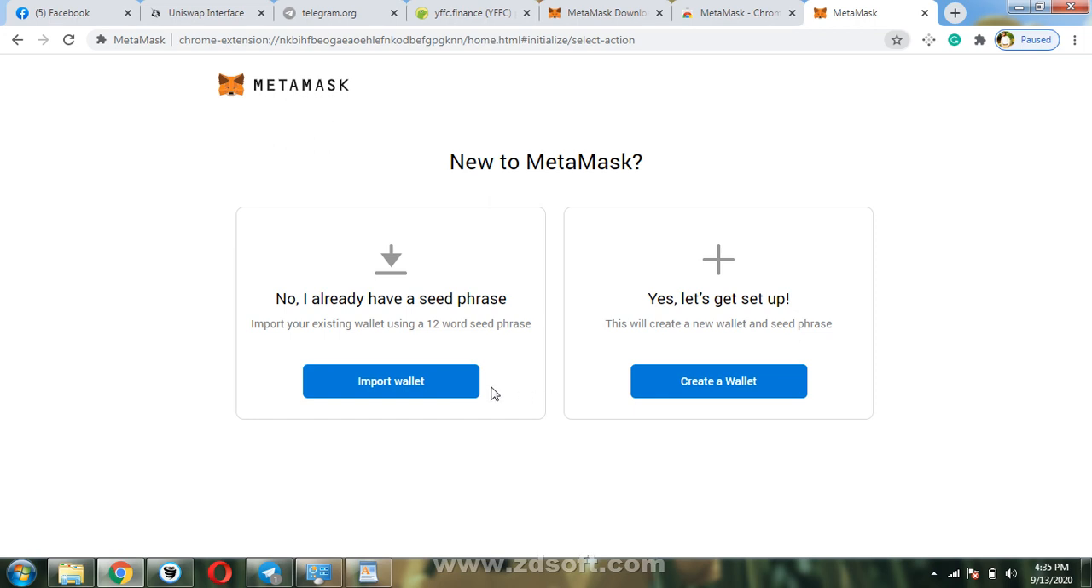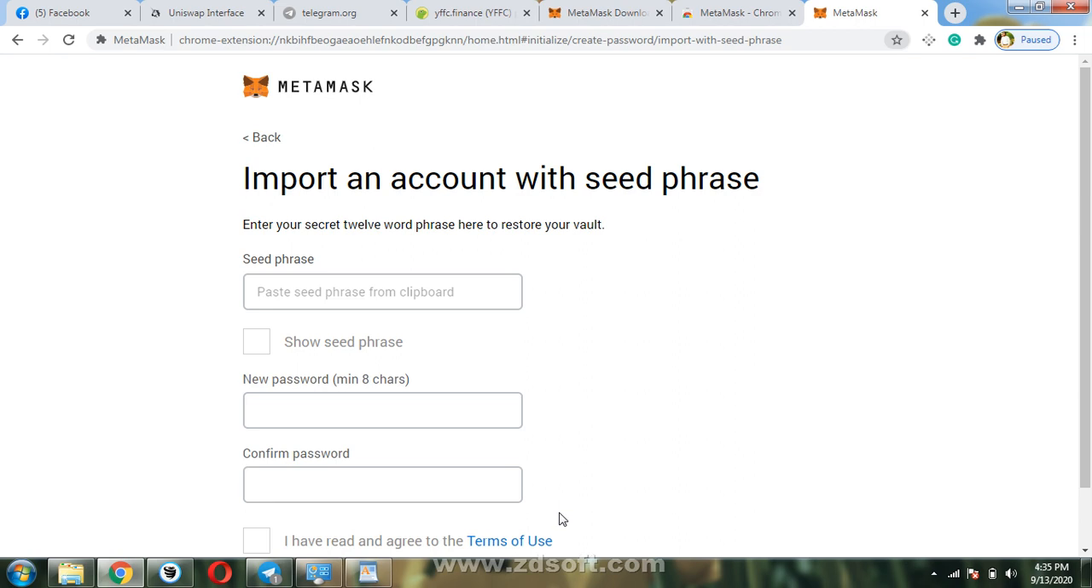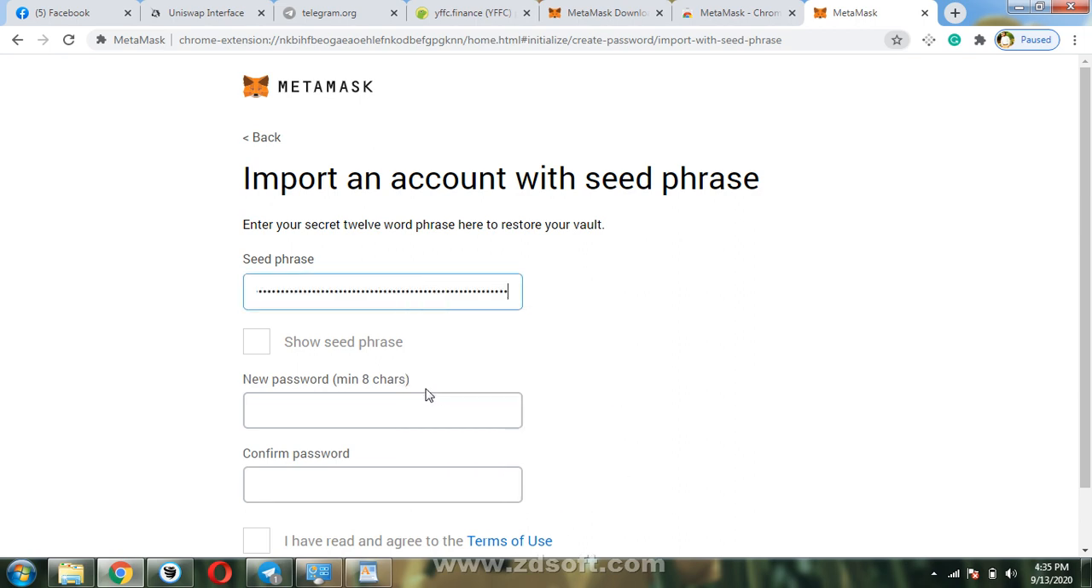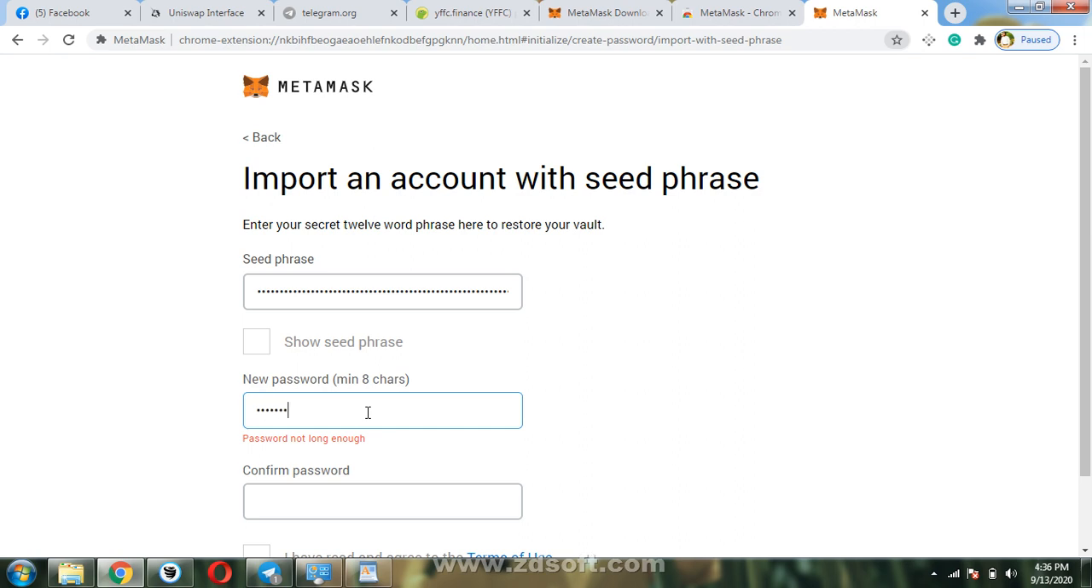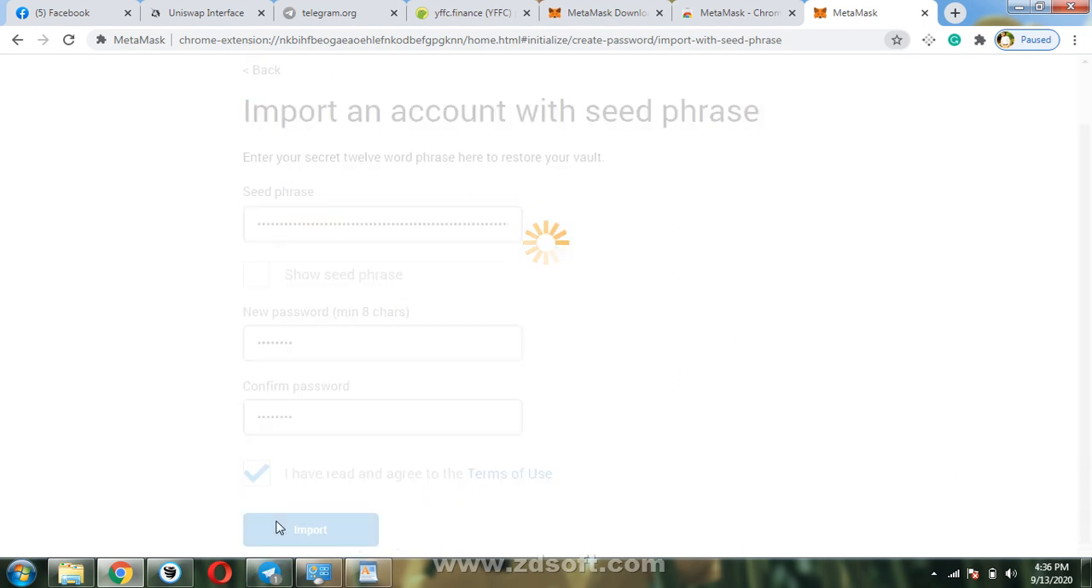So I'll import my wallet. I've already copied my seed phrase, so I'll just put it there, and I typed my new password, because when you open with your seed phrase you have to choose a new password. Only if you are opening with your seed phrase do you need to confirm your new password. My password is completed, so I'll just import my wallet.